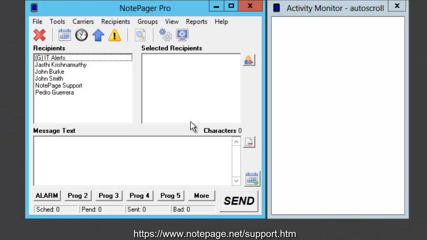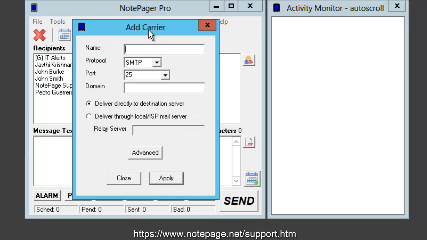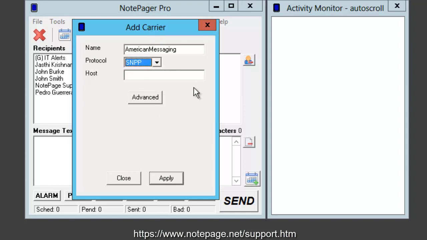To start, we'll want to go to Carriers, Add. Next, we'll want to give the carrier a name. The name is completely arbitrary and can be anything you like, but I do recommend something straightforward like Spok or eMag. Change the protocol to SNPP.